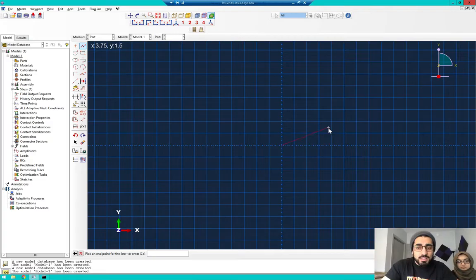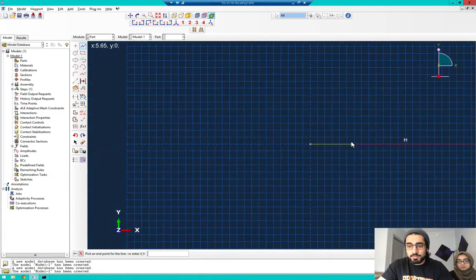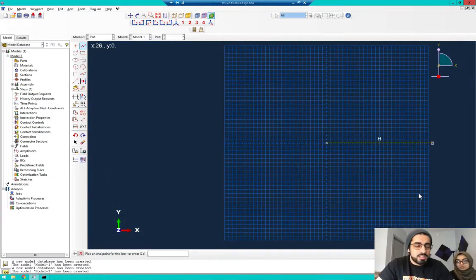And if you want to enter the other coordinate, I'm going to draw it horizontal. You can draw it the other way as well, it doesn't matter. I'm going to draw 26, 0. See? It's here. It's out of the grid, but it doesn't matter. The grid is just for visual purposes, it doesn't matter for the analysis. And I'm going to click escape.